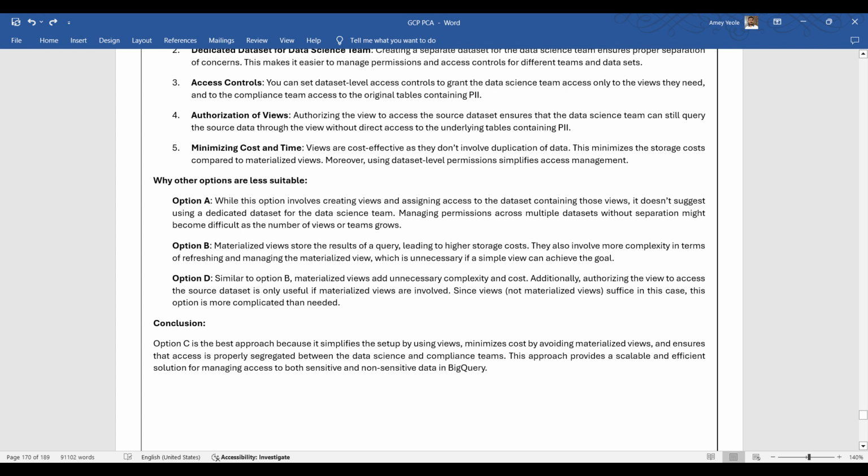Option B. Materialized views store the results of a query, leading to higher storage costs. They also involve more complexity in terms of refreshing and managing the materialized view, which is unnecessary if a simple view can achieve the goal. Option D. Similar to option B, materialized views add unnecessary complexity and cost. Additionally, authorizing the view to access the source dataset is only useful if materialized views are involved. Since views, not materialized views, suffice in this case, this option is more complicated than needed.